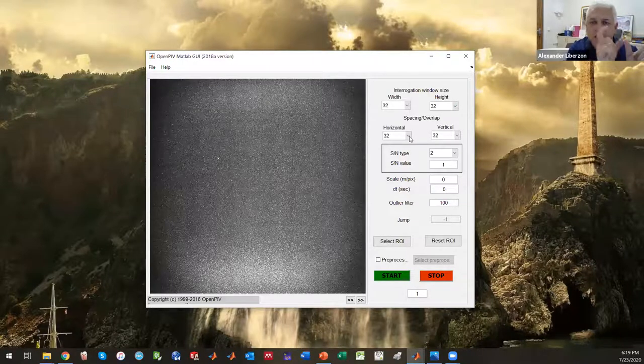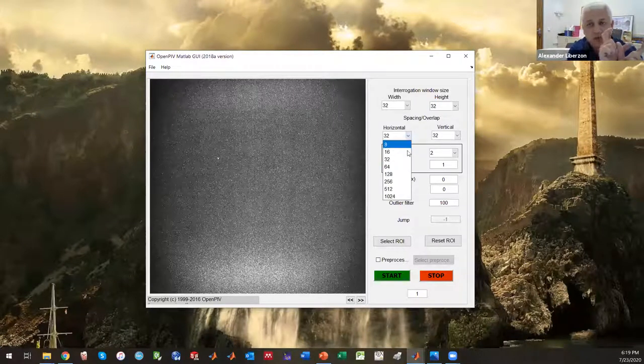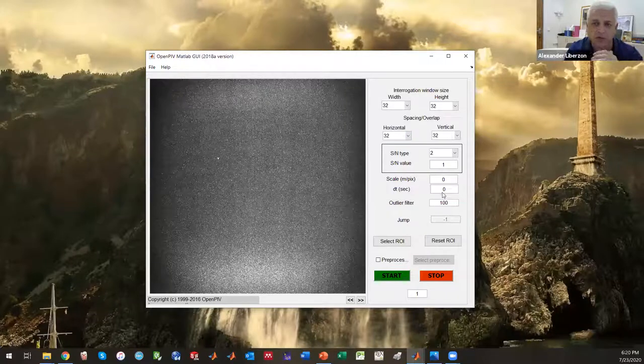You can also have not a full jump between every small interrogation window. You can shift it kind of continuously and have overlaps. This is the overlap, horizontal or vertical spacing. This will help you to increase spatial resolution.